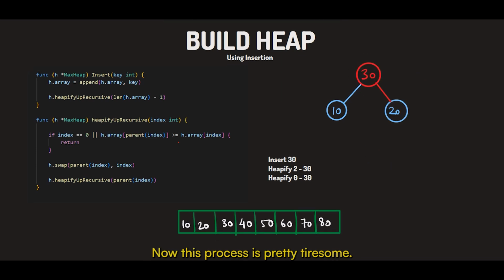Now this process is pretty tiresome, so I'll play a short animation where each node is inserted one by one. Notice our call stack here.